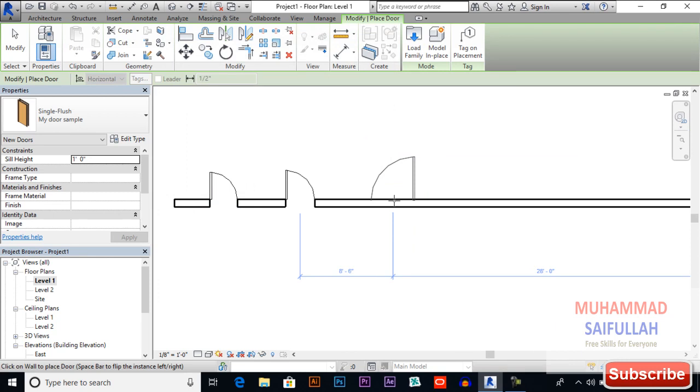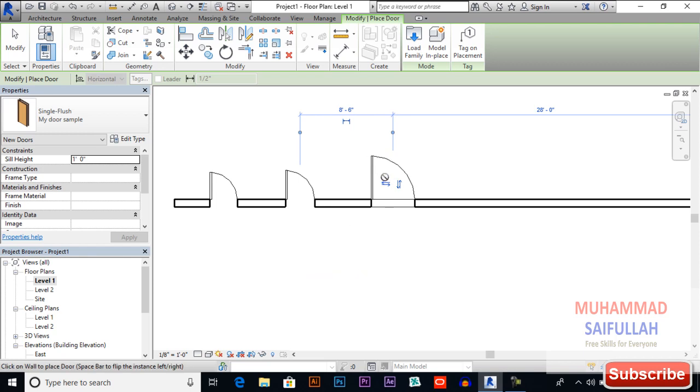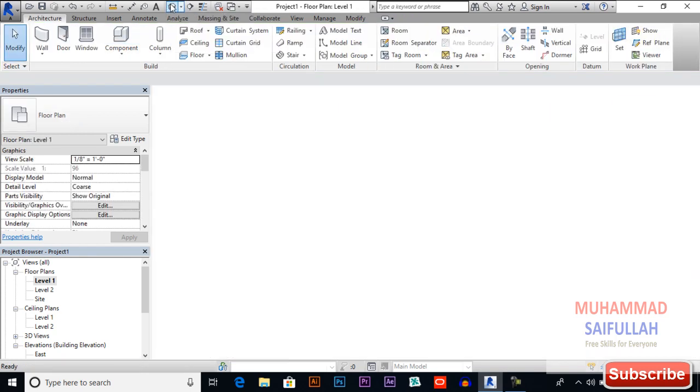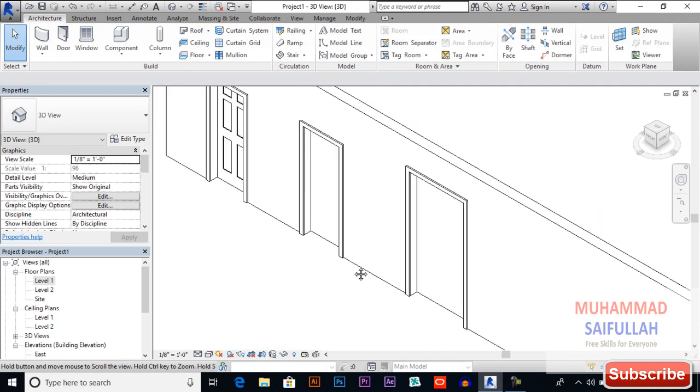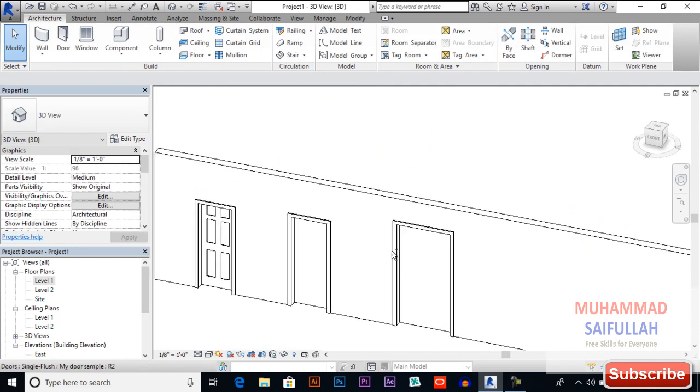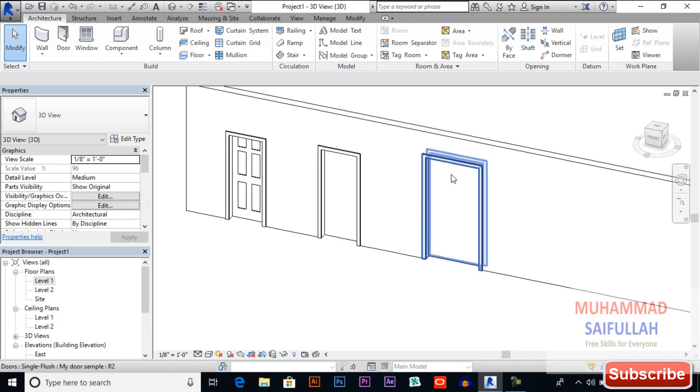Now you can see the difference. I will press space and click here. So our door is placed. Now go to 3D view, and sorry, our sill height will be 0. You can change it later. So our door height is 8 feet, and our door width is 4 feet. That's how cool Revit is, it gives you an opportunity and tools to make changes anytime in your model.